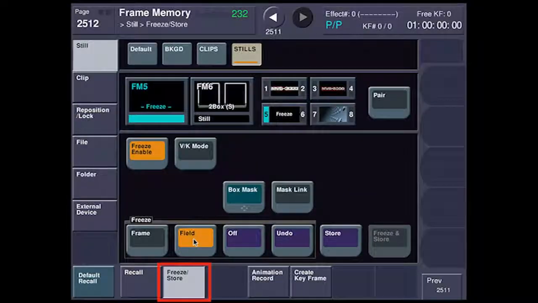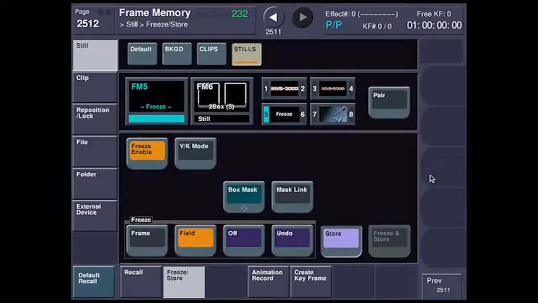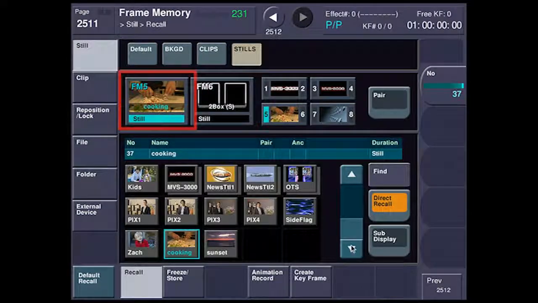So over here is the store button. I'm going to hit store, and a keypad's going to pop up to let me name it. So I'm going to call this cooking, and hit enter. Let's go look into the recall menu again and look in our library, and if we see here, there it is, cooking right there. So it's part of our library. Now of course it's only in RAM, we haven't stored it to disk, and I'll show you how to do that in a couple of minutes.